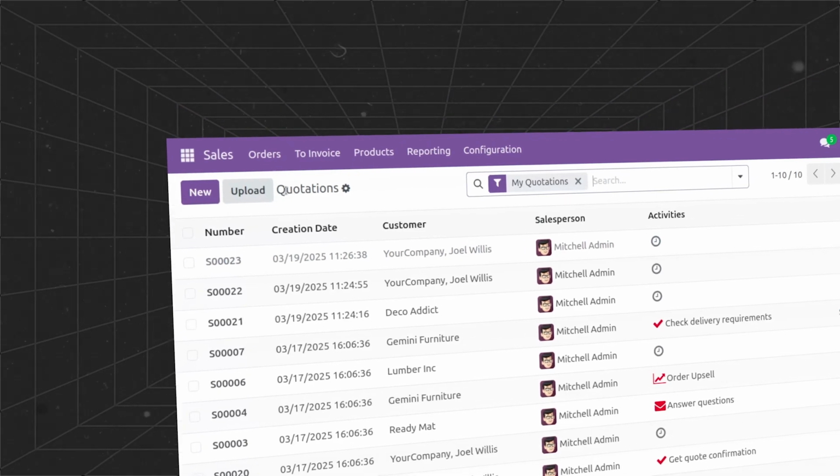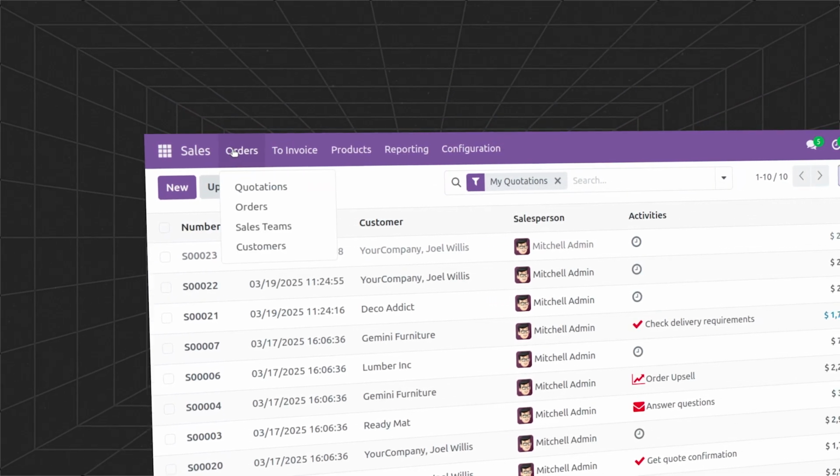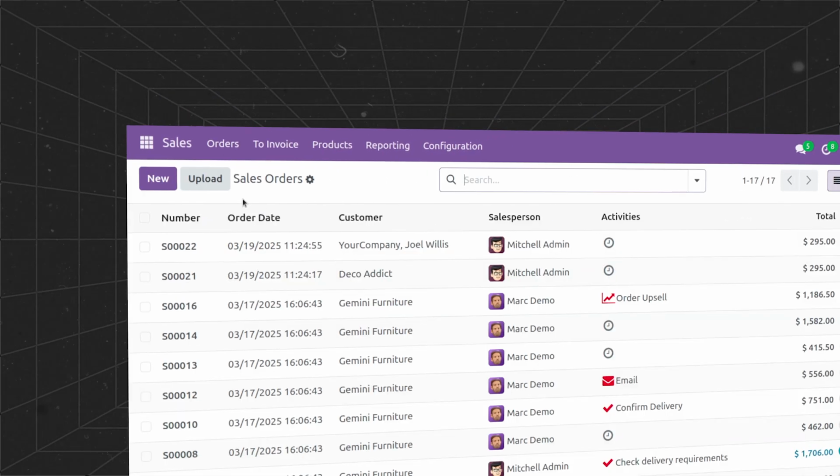The action menu is basically found under the submenu and contains specific views or actions. For example, under Orders, you might see Quotations, then we have Customers and Invoices.